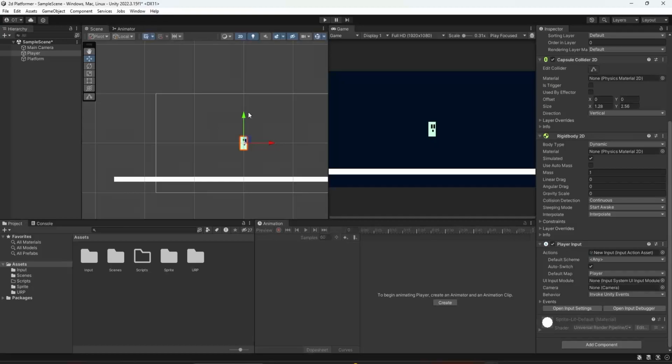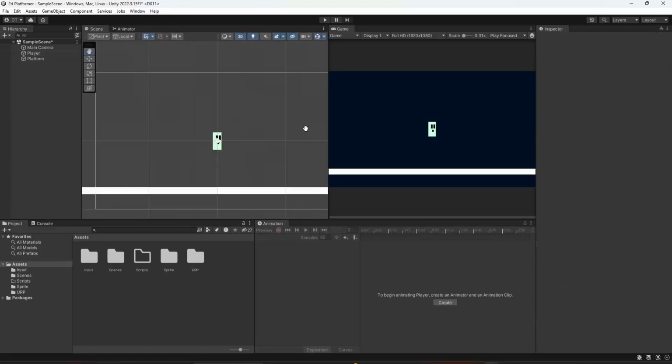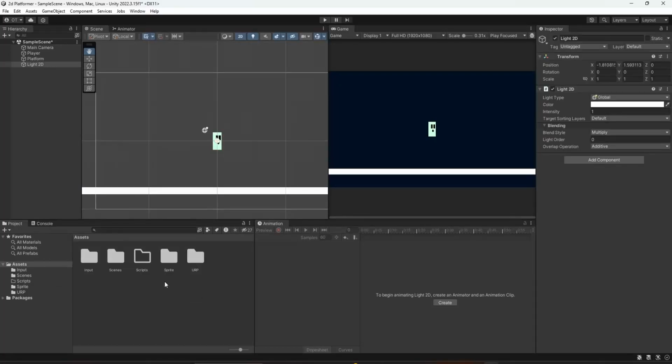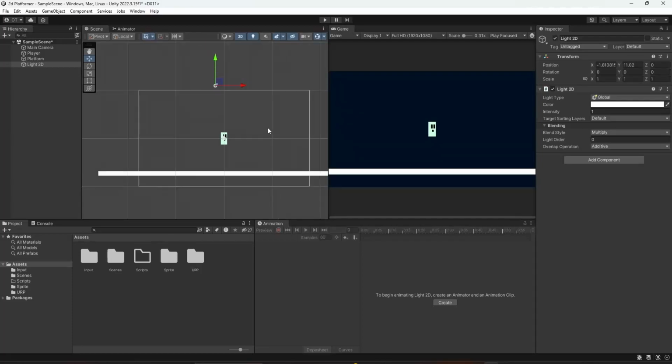our hierarchy, and then we try and create. So I want to create a light. I click on light, global light 2D. Once I click global light 2D, then I move it above my screen to be able to give my scene a better lighting.